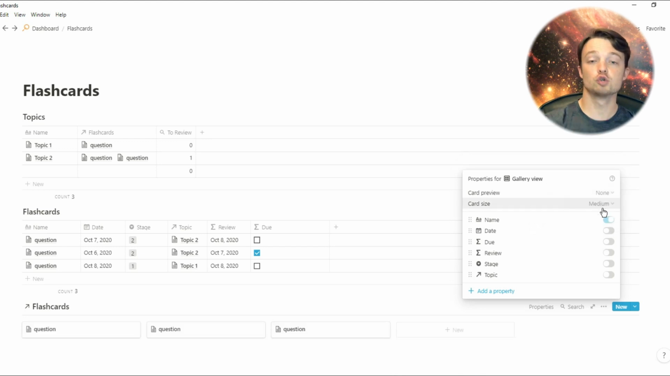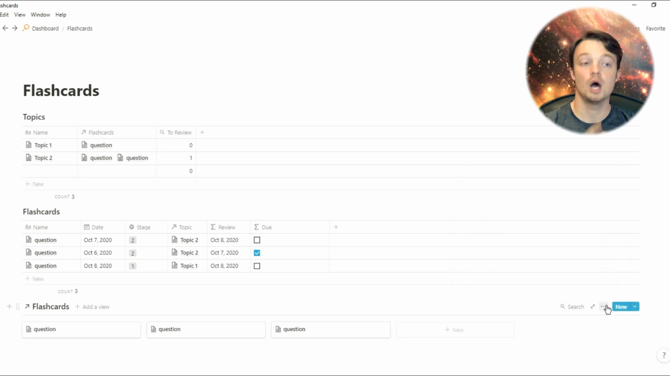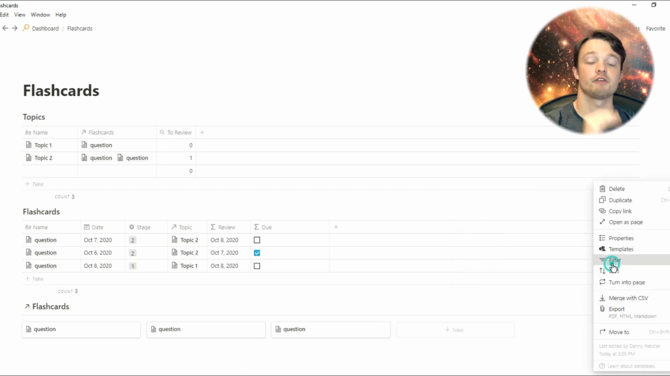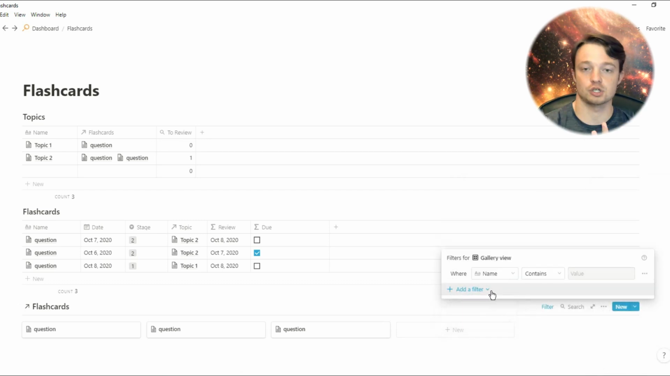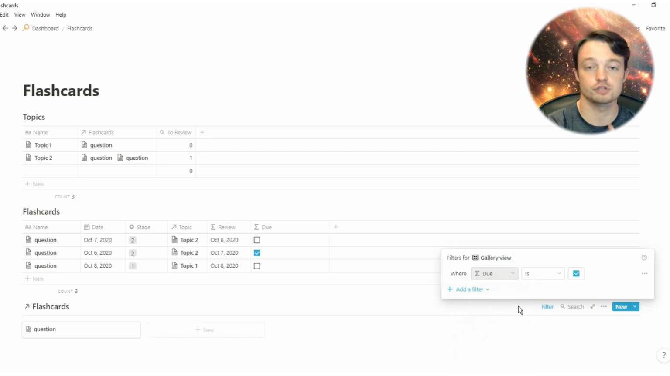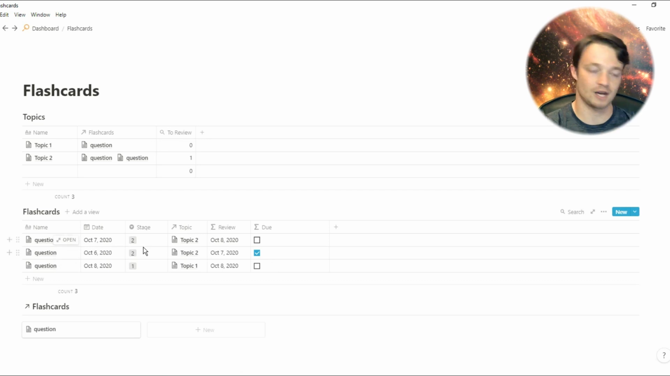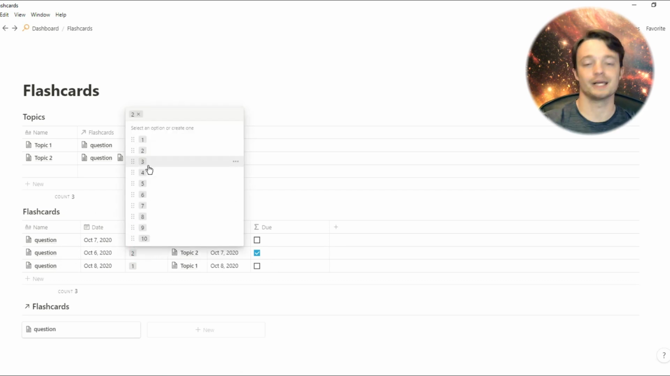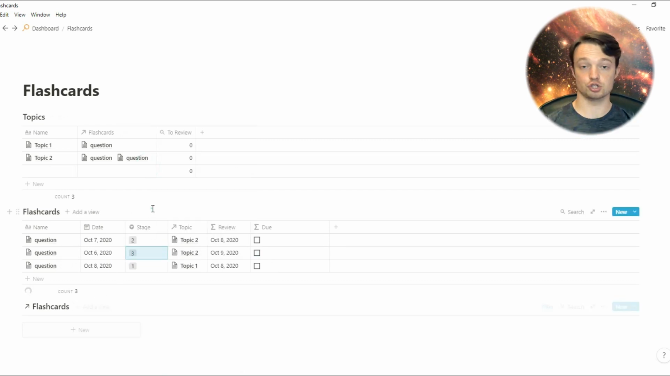So I have an overall view looking at the topics database of how many flashcards I need to review per topic. And then I have my flashcards view, and it will show me all the flashcards due. I could then filter those flashcards for the topics or for the lectures, however you've decided to sort your flashcards, your notes, and your data. But again, that's the full flexibility of what Notion offers.